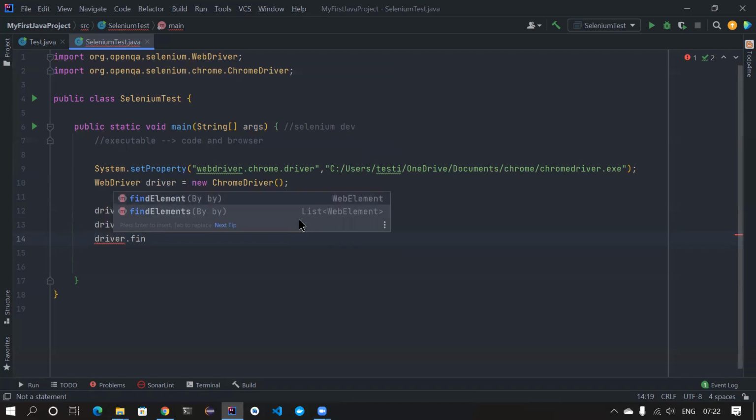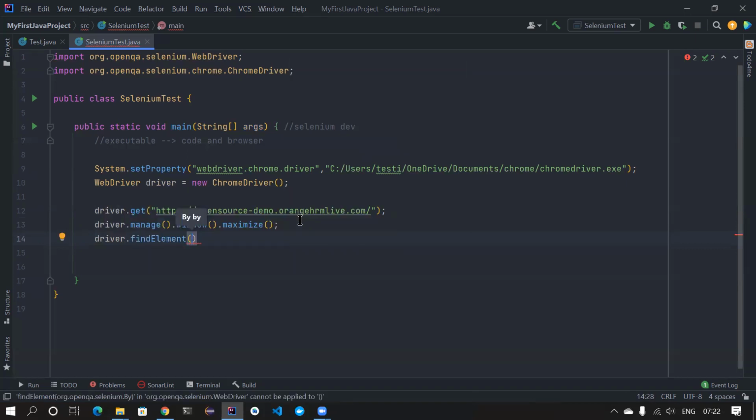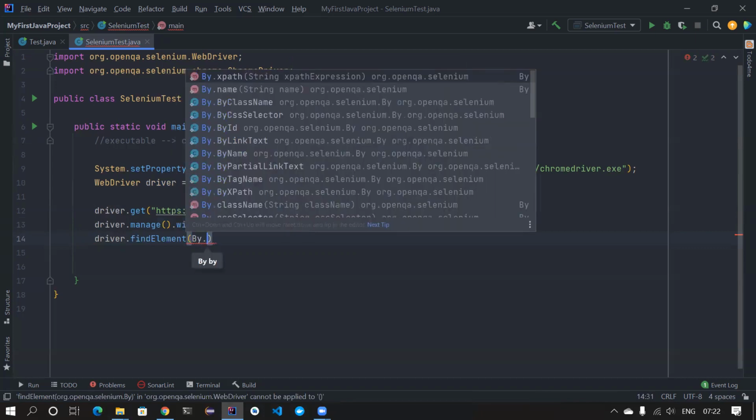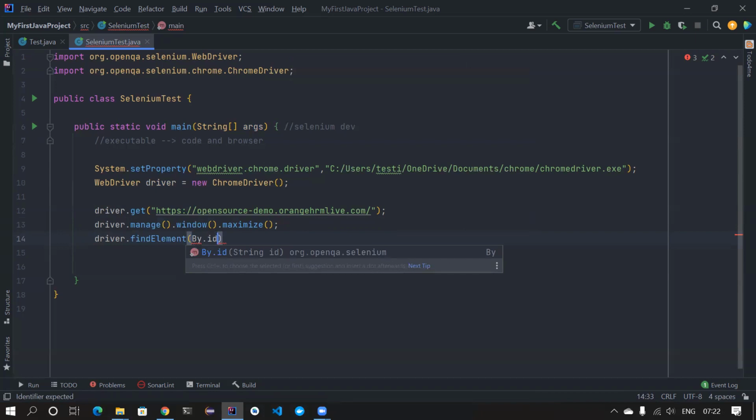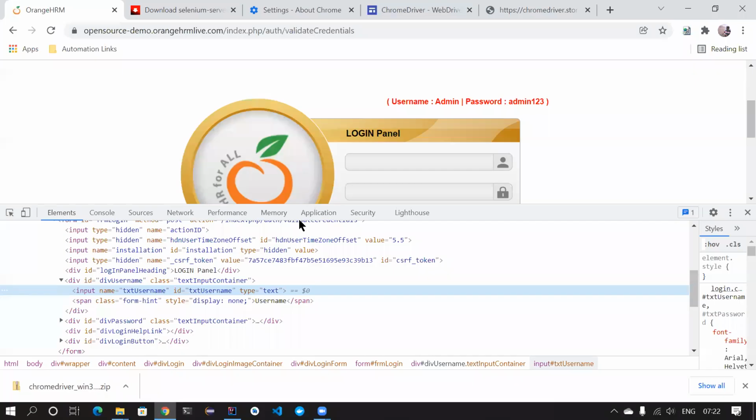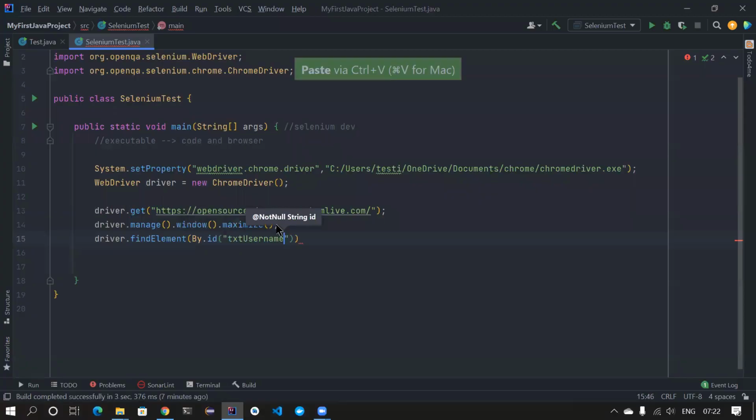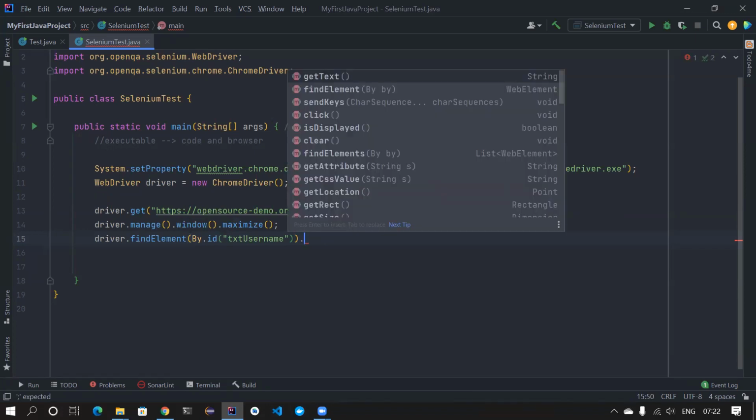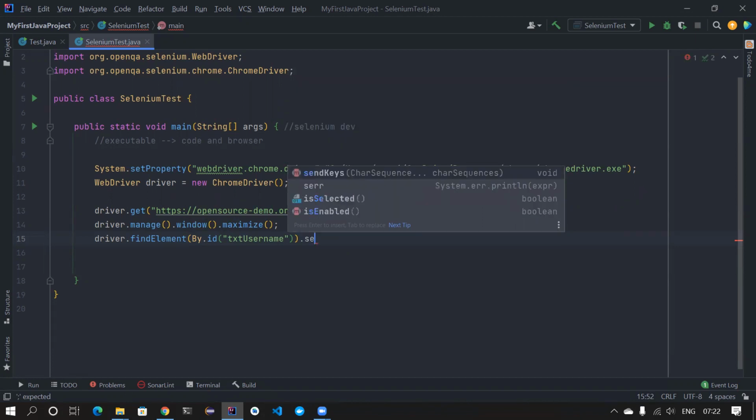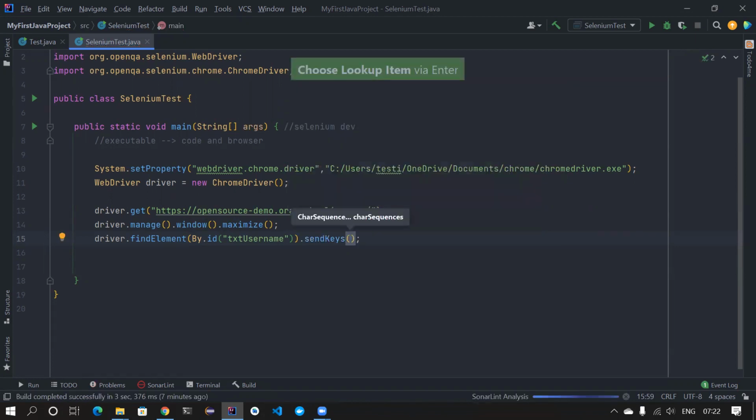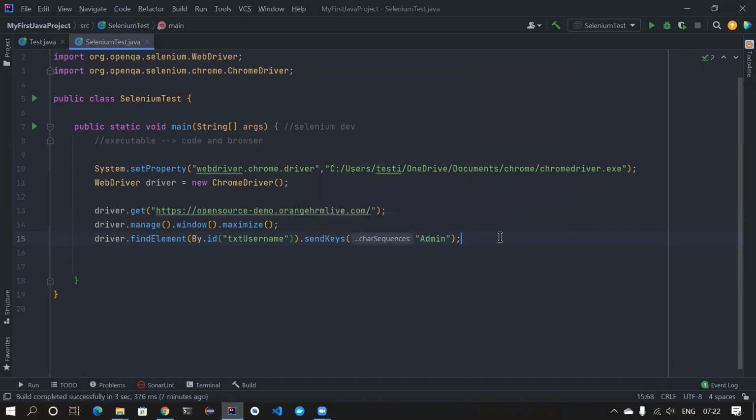Okay, you want to find this element. How do you want to find this element? I want to find this by ID. Okay, you want to find an element using ID, but what is the ID? So the ID value is this. So you help me to find the element using this particular ID. Okay, I have found this now. What do you want to do with this? Basically I want to enter admin, right? So I want to send some keys to that text box. So, okay, what are the keys? Keys is basically I want to enter admin, right? So it's as easy as that.